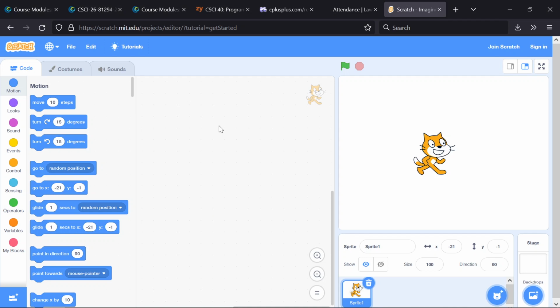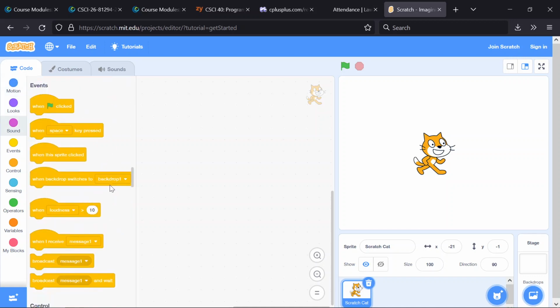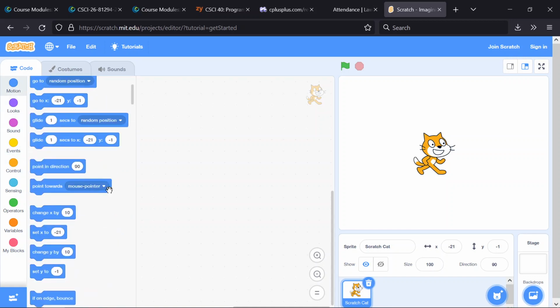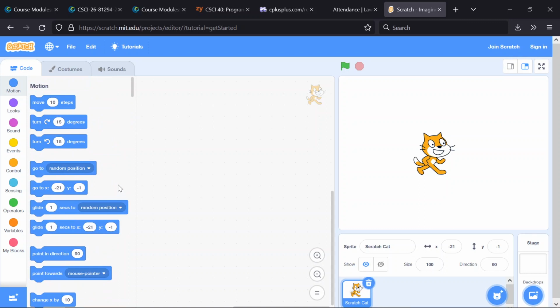Okay, and he's right now called Sprite 1. We can call him Scratch cat if you want. It doesn't really matter, but that's the idea. All right, did anybody scroll down and see if they found a block that sounds like it'll make the Scratch cat talk? Anybody notice it? Which one?